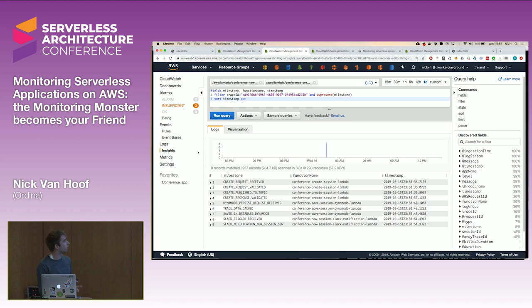We received a request, we received a session. We then later tried to persist it. We actually persisted it, and we send out a Slack notification. Happy flow, going well. Let's now look for the Spring Cloud function that should have been created and that is not created.